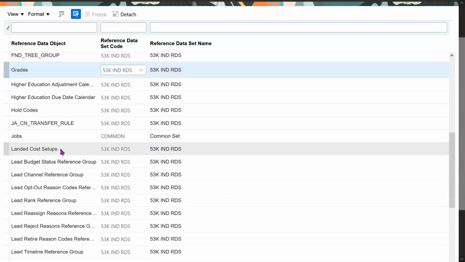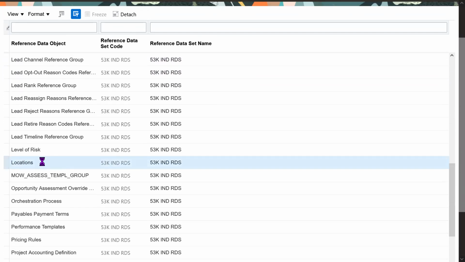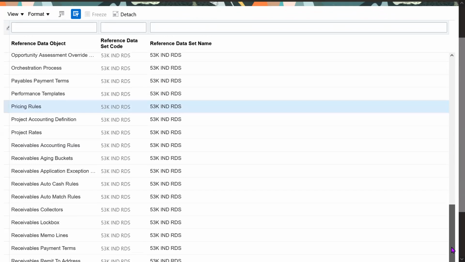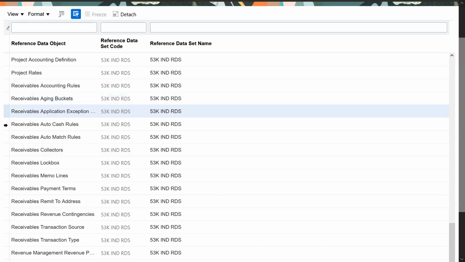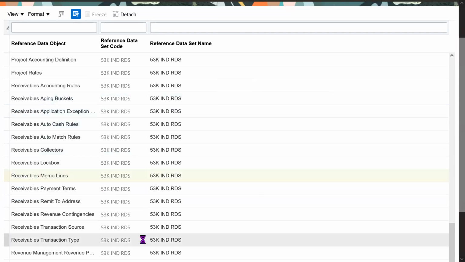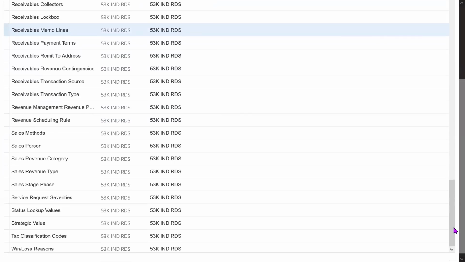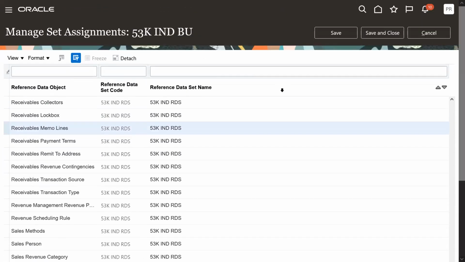This landed cost setup belongs to the costing module. It is also supply chain. I think hold codes also belong to the supply chain. Locations, pricing rules. Okay. Maybe today you are not able to understand everything at a time, but down the line you'll automatically understand what is available from the reference data set. You see, this list is which module? Receivables, nothing but the financial module, all this list. That's it. So what is controlled from supply chain and procurement? I have explained at a high level quickly, but don't worry, automatically you'll understand in the coming classes. On the reference data side, I think you're getting more and more clarity, right? In the coming classes, once we practically use this reference data set, you'll get extra clarity also, okay?